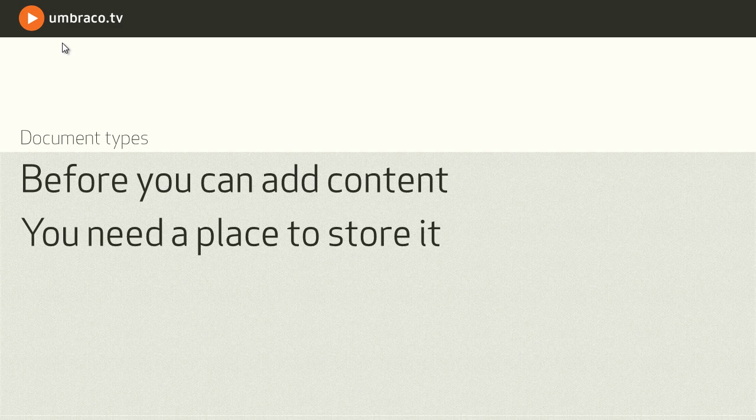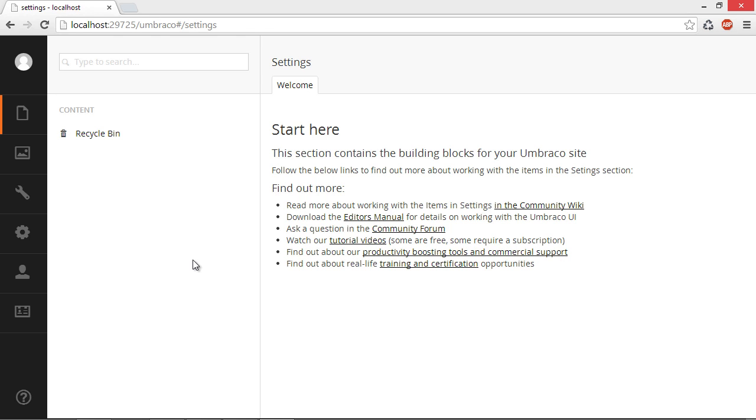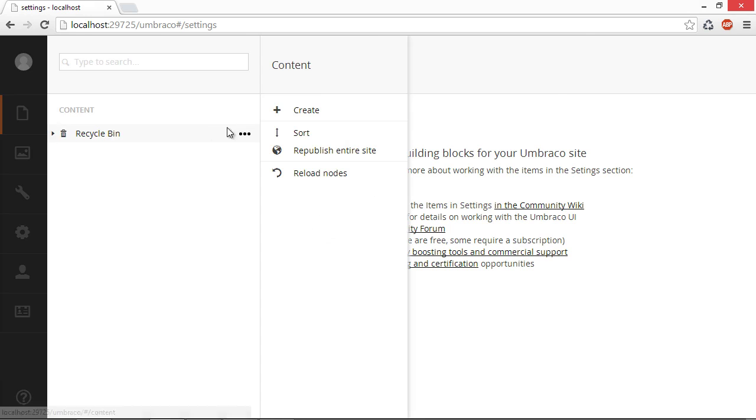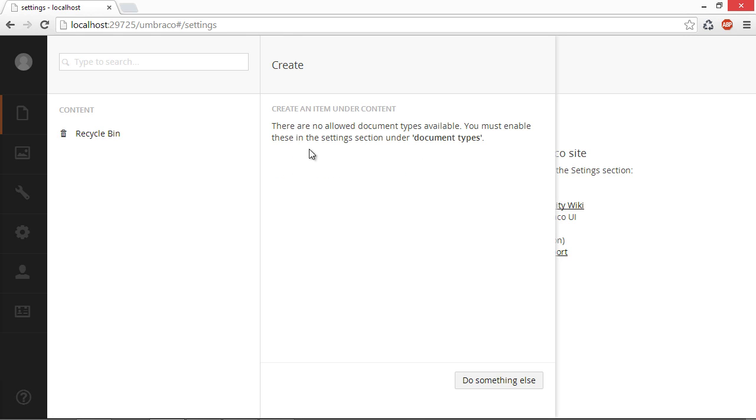Here's the big idea. Before you add content to your site, you need a place to store it. Let's take a look at a fresh Umbraco installation. If I try to create content, I need to provide a name and select a type. But in this clean installation, there are no document types defined, so I'm not able to create any content yet.